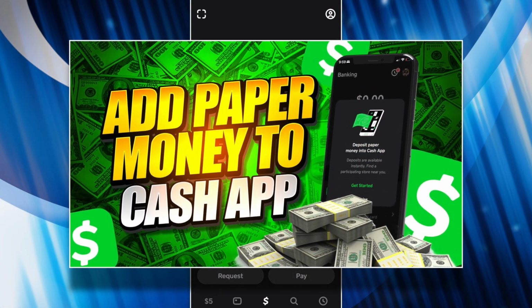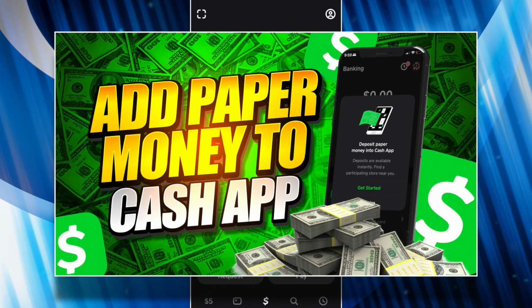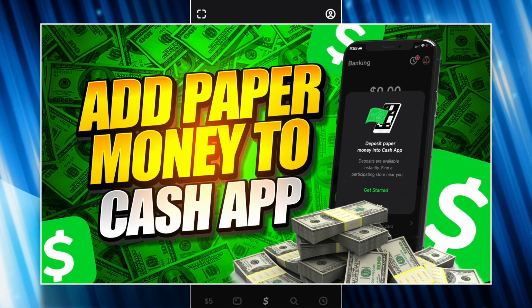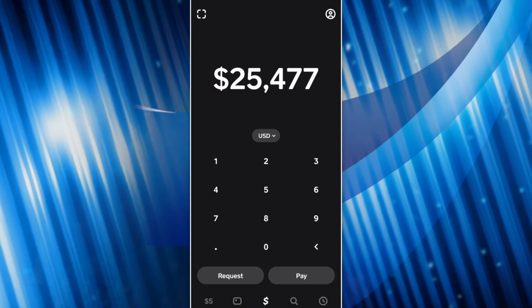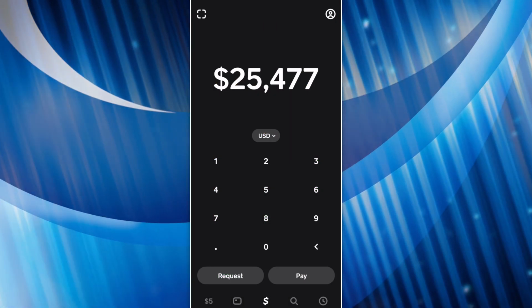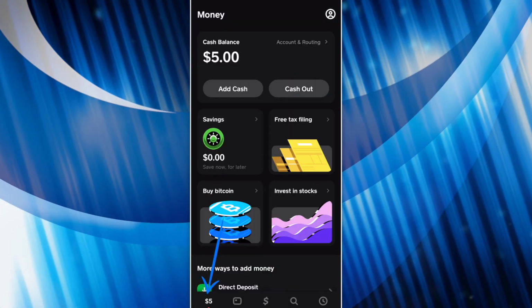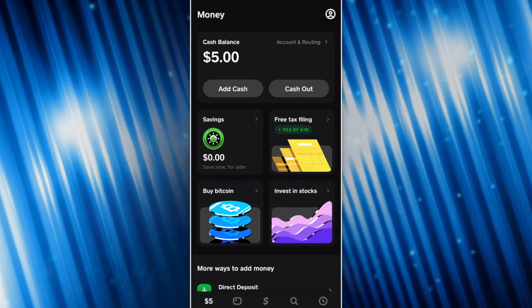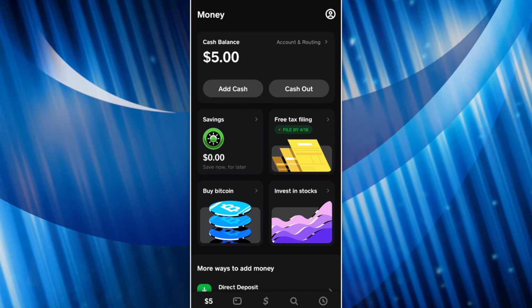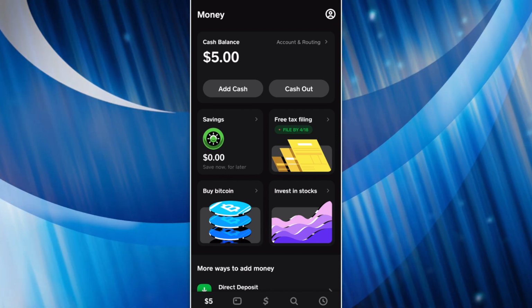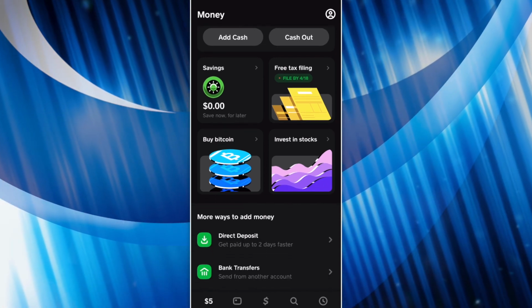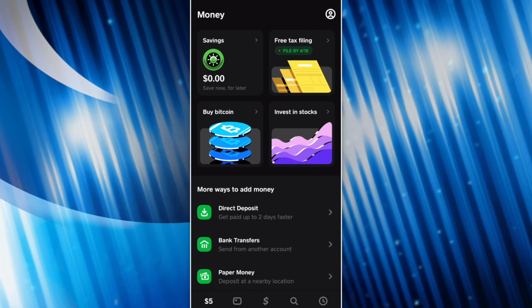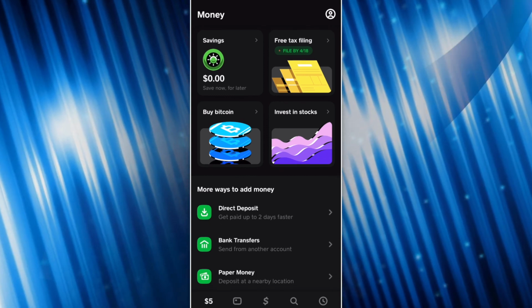Right now, I'm going to be showing you how to add and deposit paper money into your Cash App account. First off, go ahead and open the Cash App, and then you're going to click on the bottom left where it shows your balance. Everything that you want to do within the app can pretty much be found here in terms of your savings. You want to file your taxes, you can do that here. Buy Bitcoin, invest in stocks. I have videos coming up shortly that you will be able to learn how to do that in the app.